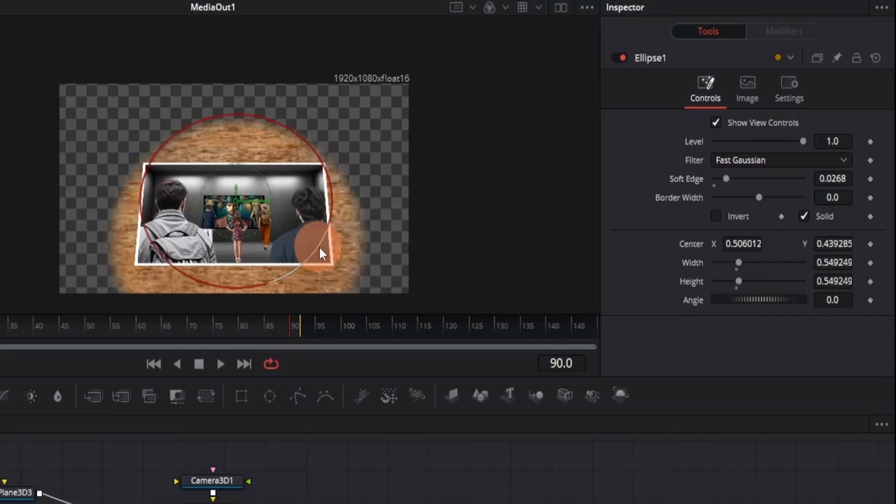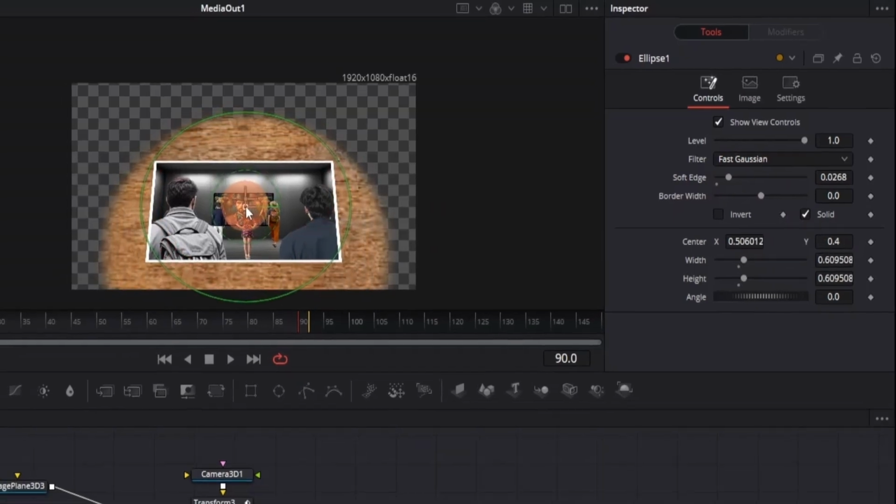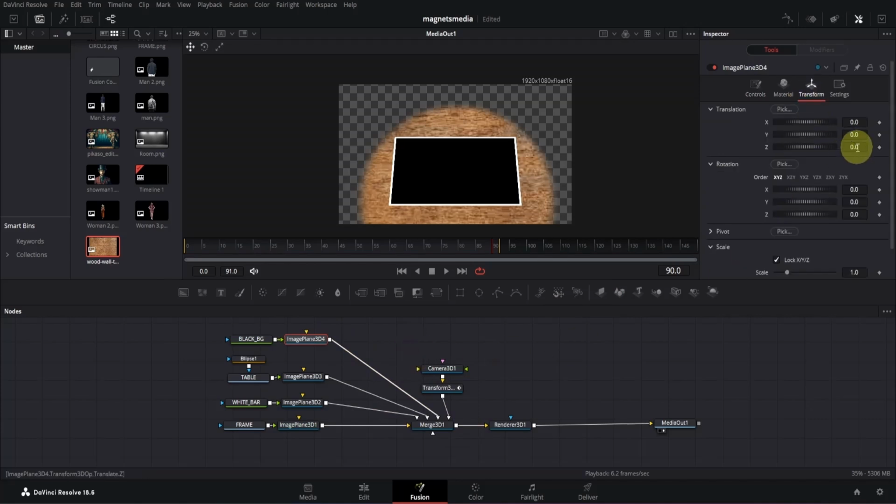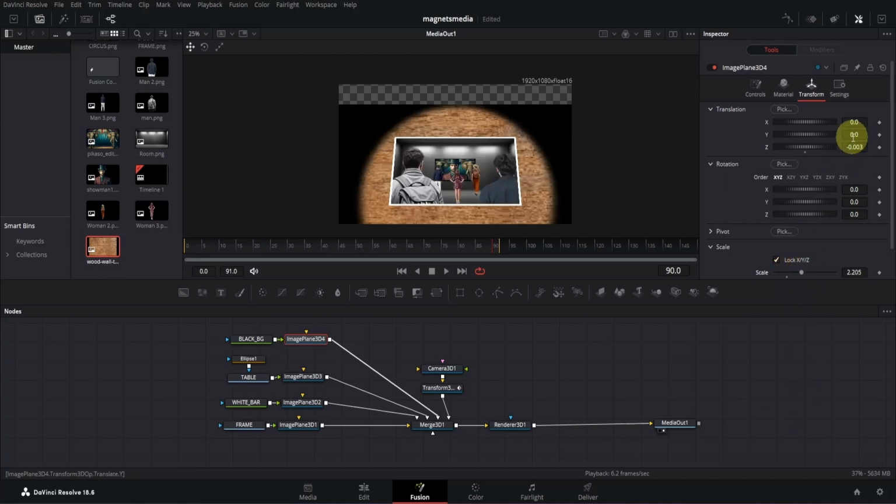Maybe increase the scale a little, and adjust the position as well. It looks good now. Add a black background and convert it into 3D, change its Z offset to -0.003, and increase the scale a bit. Now, although I have changed its Y offset, I would recommend you not to do that. Just increase the scale until it fits with the viewer and you will be fine.